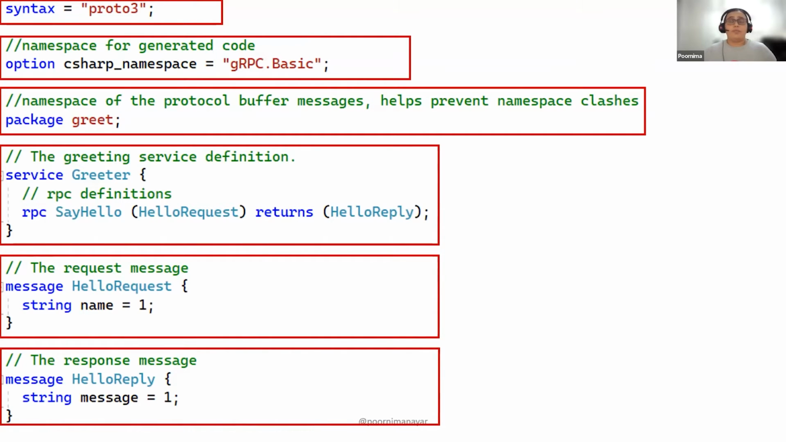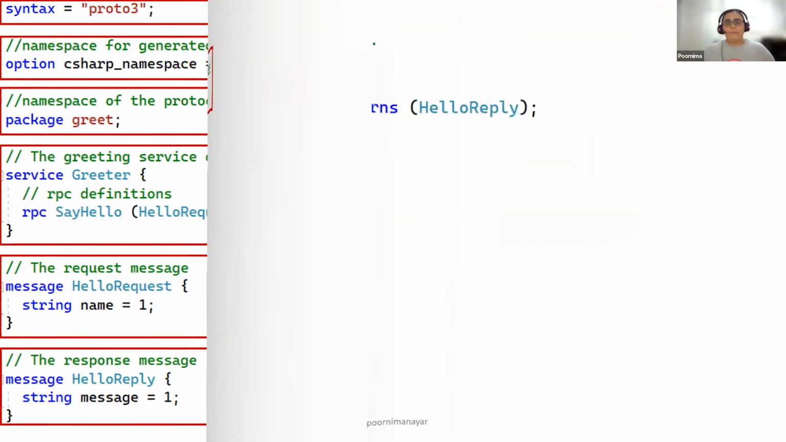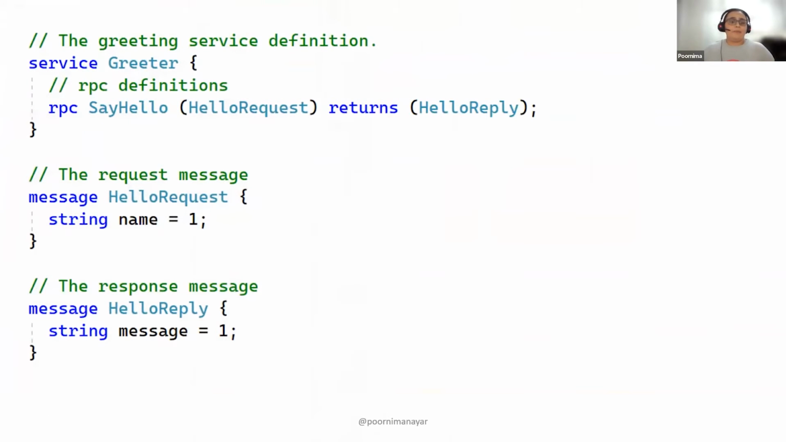There are ways to move these request and response messages away from your proto file and import them, just like you would import your namespaces in C#. That is also possible, but let's keep it simple for now. Let us have the messages in the proto file. And what happens behind the scenes is when the MSBuild job kicks in, or when Visual Studio builds in simple terms, the service that you have in your proto file gives rise to an abstract base class.